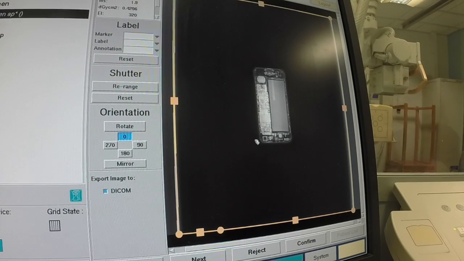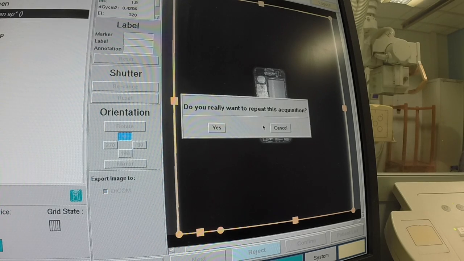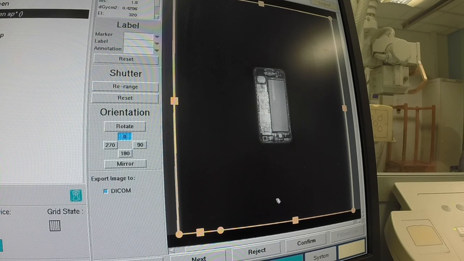And once you have the x-ray on the screen, there's a number of buttons you can press to decide what to do with it. If you want to take another x-ray and you don't want to confirm this yet, you can press the button that says next. You can press reject if you want to take another acquisition. And then if you're happy with the image and you want to send it off, press confirm.